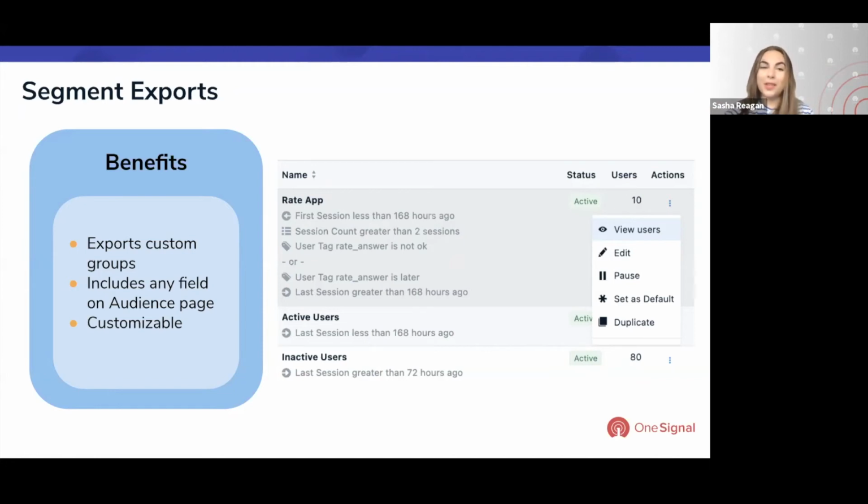The other good news is you can customize any of the fields on that audience page. So we'll get into that on another slide, but there are many fields within the audience page, and you can export only the ones that you're interested in diving into and looking at. So it's highly customizable.